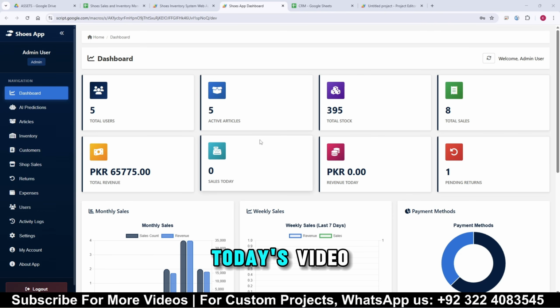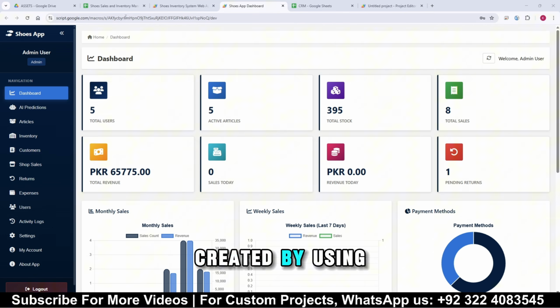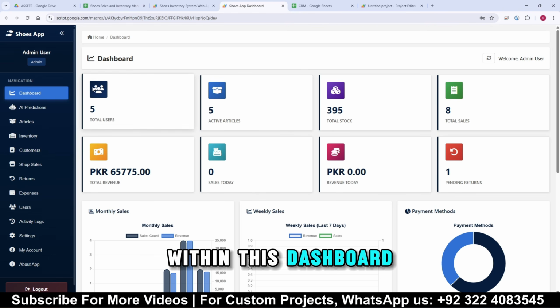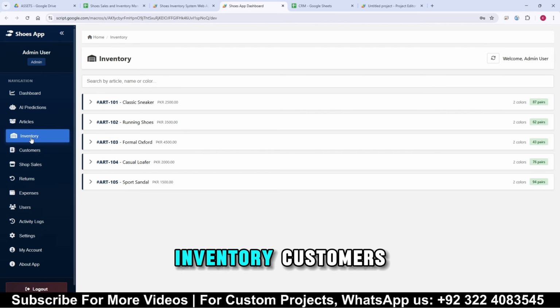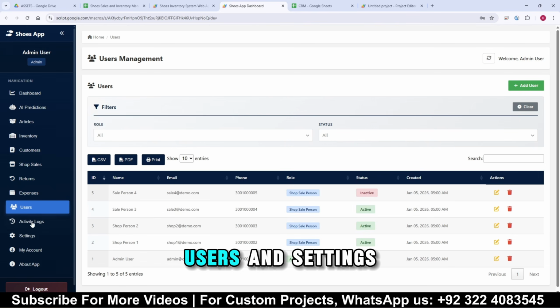Welcome back. In today's video, I am going to show you a complete shoes sale and inventory management web application dashboard. This dashboard is created by using Google Sheets as a database and Google Web App Script. Within this dashboard, you can manage your articles, inventory, customers, shop sales, returns, expenses, users, and settings.